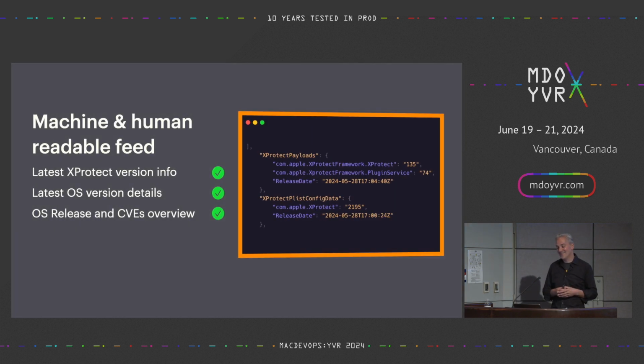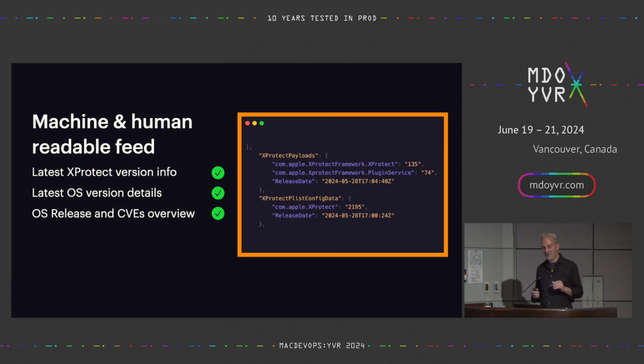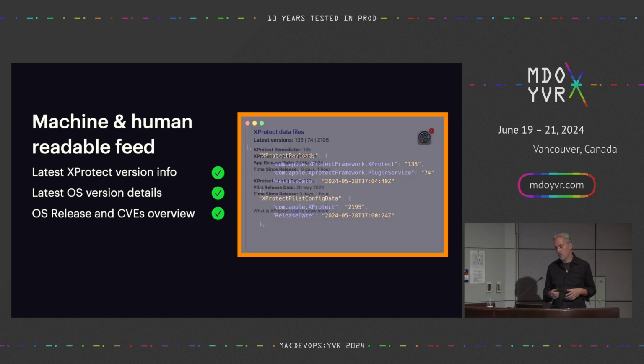Cool. Thanks, Alistair. So a very, very quick overview, as we have to make up some time. As mentioned, SOFA is statically hosted data that consists of this machine-readable feed and a user-friendly web interface, providing continuously up-to-date information on XProtect, latest OS updates, and security details on those OS releases.